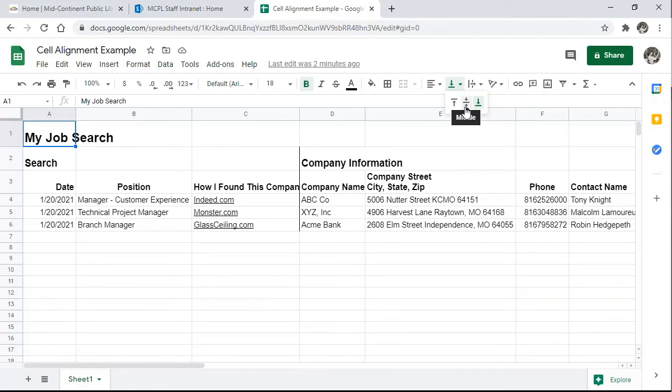Let's go to middle and click, and notice how my job search has now moved within that cell. We could also move to the top, so let's try that as well. And look, the only thing about aligning to the top is that now I don't have much space above the text, and all of the extra space is at the bottom. That can be a great tool, and we'll talk about it a little later, but for right now I think I'm just going to align to the middle.